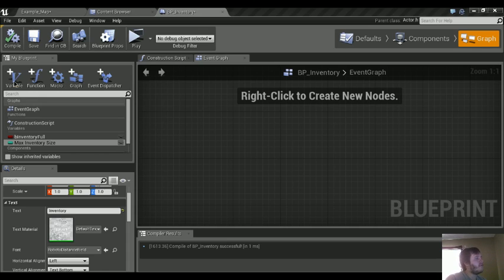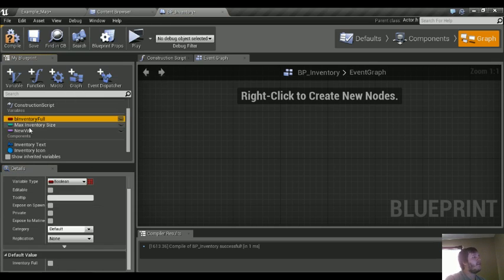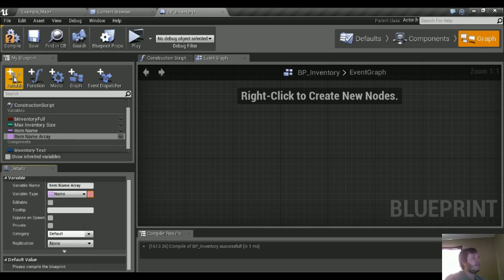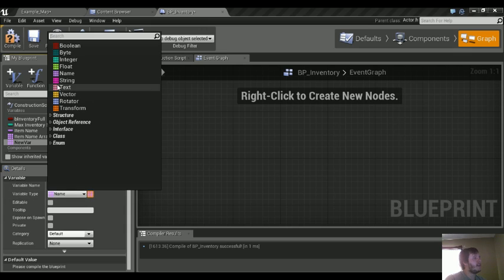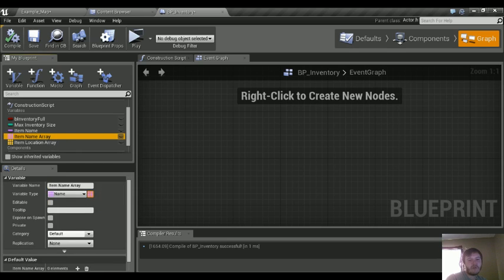Let's create a new variable. It's going to be a name variable. We'll call this item name. Create a new variable. It's going to be a name variable, but we're going to click this box here to make it an array. And we'll call this item name array. And then the last variable here, it's going to be a vector array. We're going to call this item location array. So that's all the variables we can create for this right now.